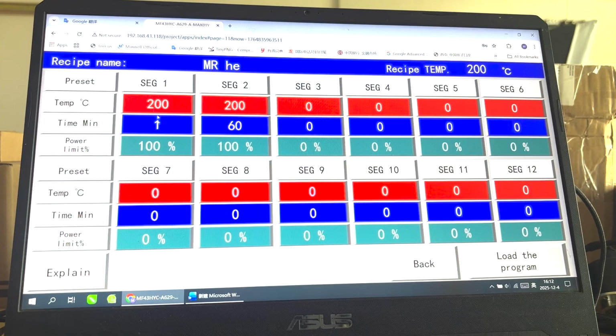The first segment is a ramp up segment from 0 degree to 200 degree within 1 minute. And after the temperature reached 200 degree, the temperature will be held at 200 degrees for 60 minutes. And then shut down the heater, shut down the system. Now this is a pretty simple profile.